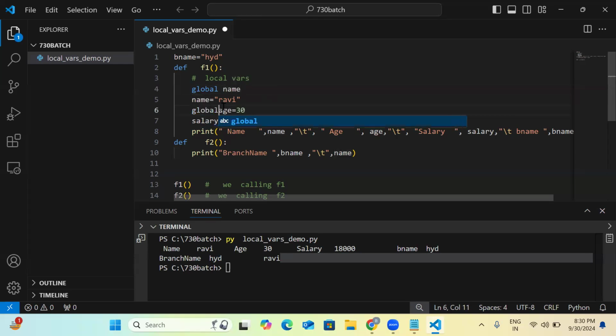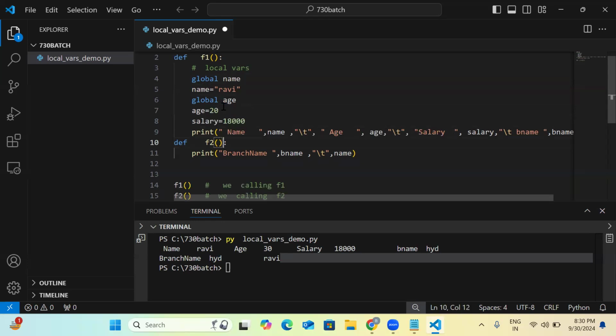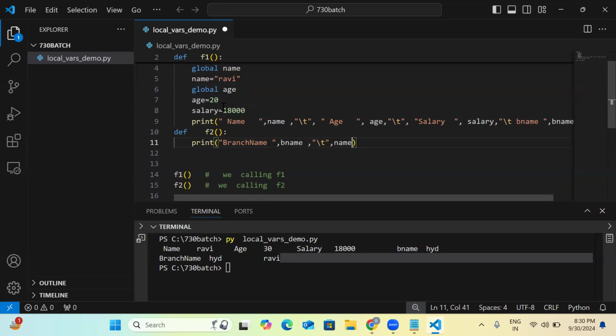Global age. First of all, define it, then assign the value here. Now age also, we can try to access in the second function. Go to the second function here and try to access age also.